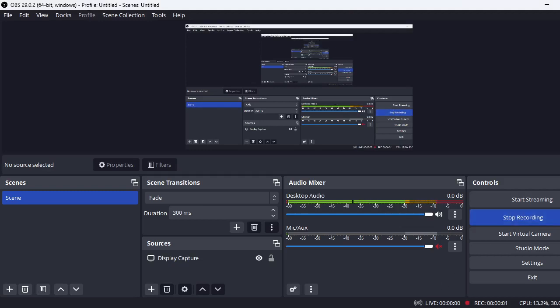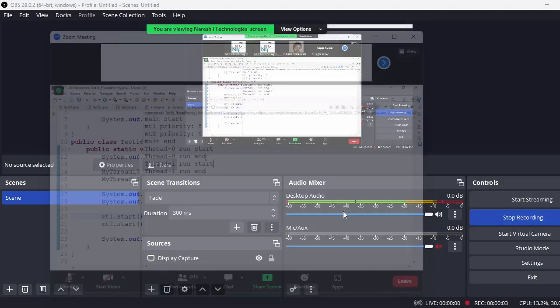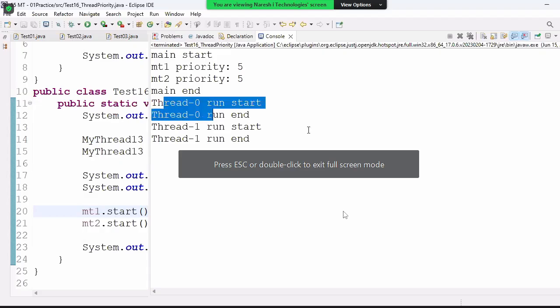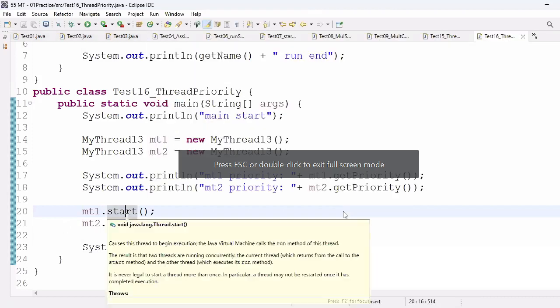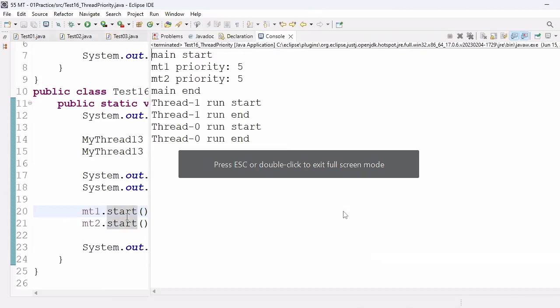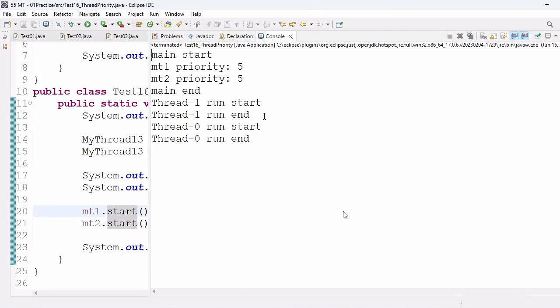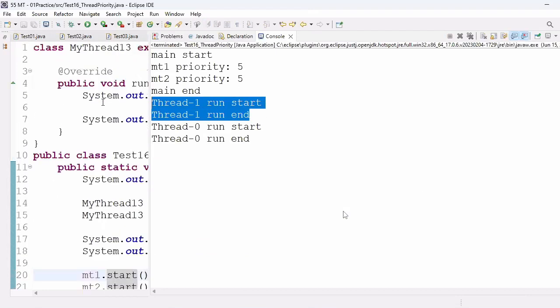Thread 0 start, thread 1 run. Maybe you're feeling that thread 0 started first, so it is first come, first serve. No, sir. If you run this program multiple times, look at which thread is coming first. Thread 1. So the JVM thread scheduler doesn't follow the first come, first serve algorithm. It follows random picking.